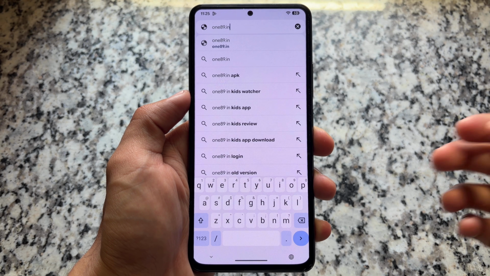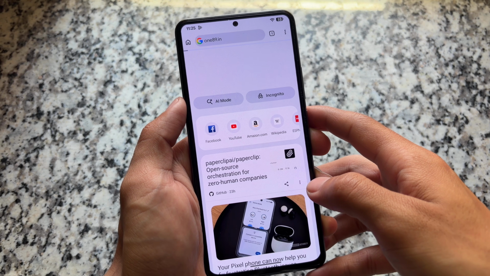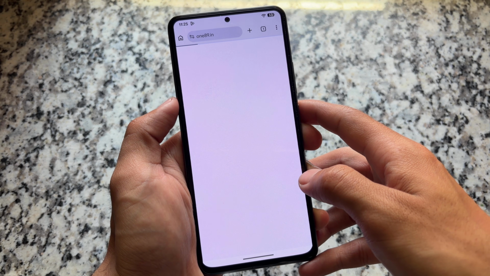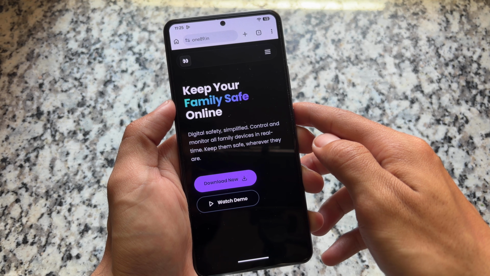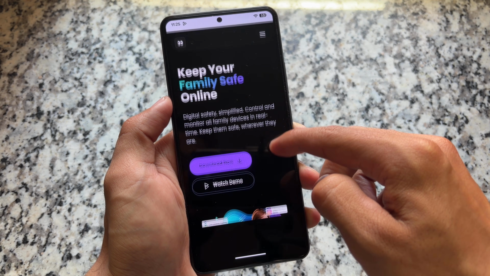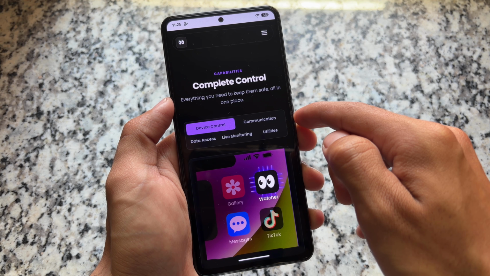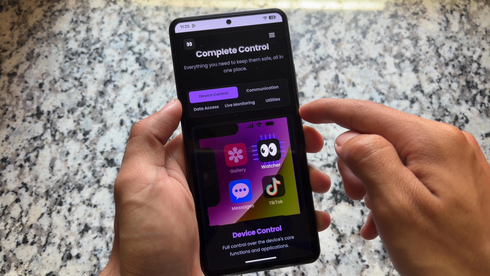Okay, so in this video, we are going to talk about something different as compared to some other videos. This one is a bit different. You can control your other device from one device. For example, one is a parent device and the next one is a kid device. You want to control that kid device from your main device.